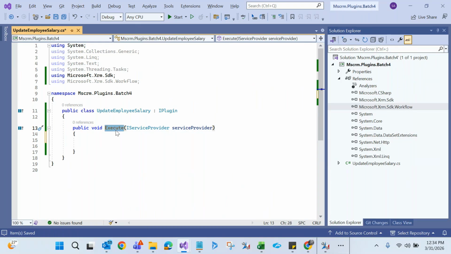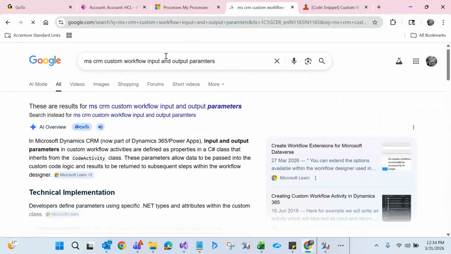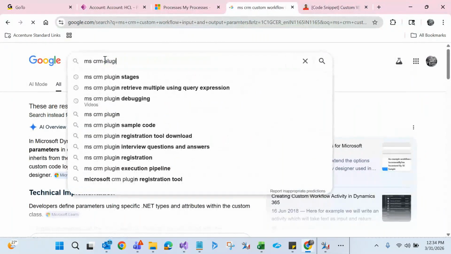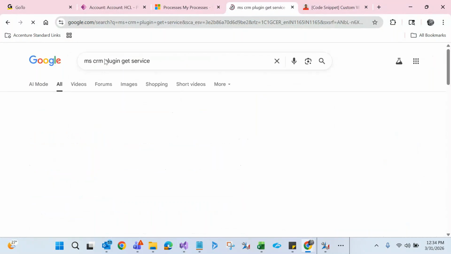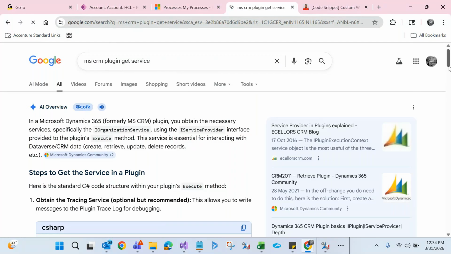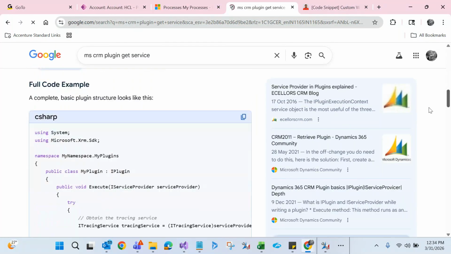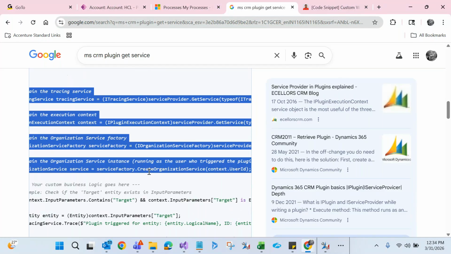You do not need to memorize this code. Everything is available. If you don't know how to get the service, you can simply go to Google and type MSCRM plugin get service. When you type it like this, you will get the code. So these are the steps. Okay, copy. Just give me a second.